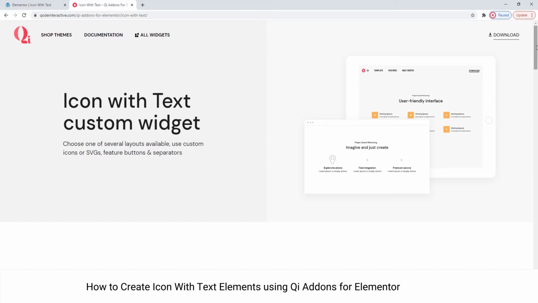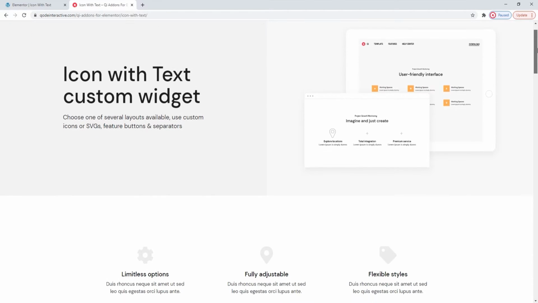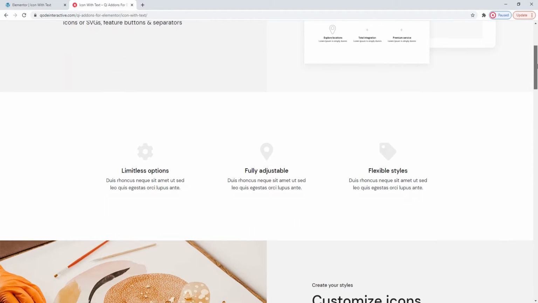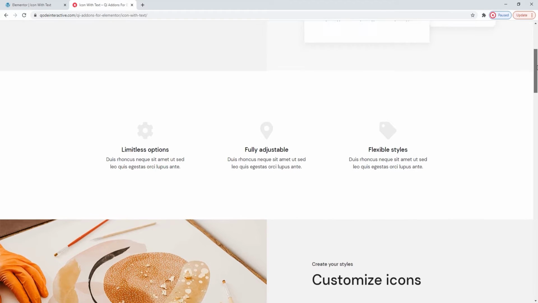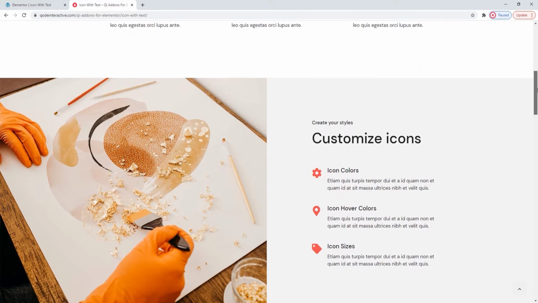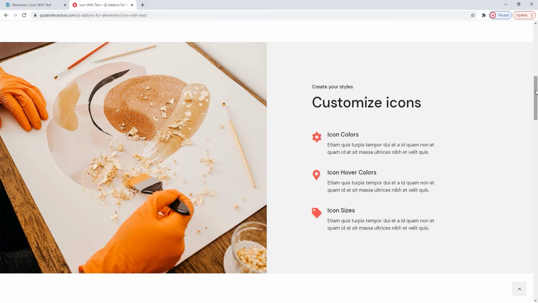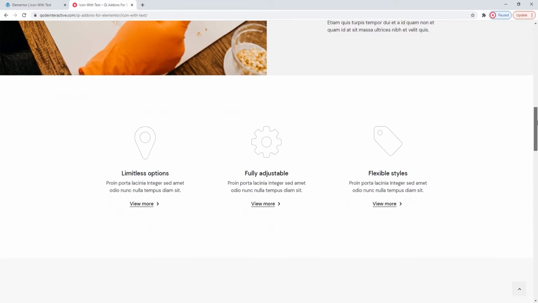Today we'll be taking a look at how you can create elements that combine pieces of text and icons using the Icon with Text widget from our Qi Addons for Elementor plugin. We are currently on the page where you can see some examples of how this widget can be used and its possible stylization options. We can also see the different layout options, whether it's an icon above the text or an icon next to the text.